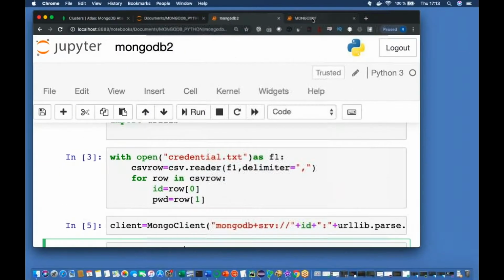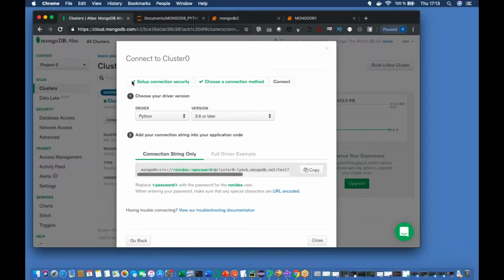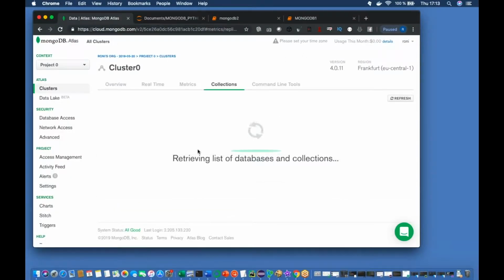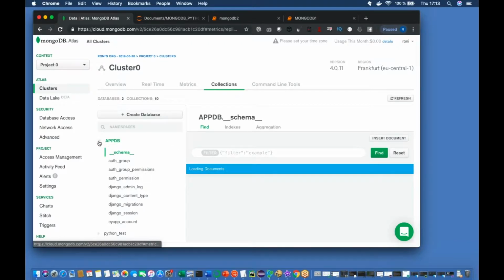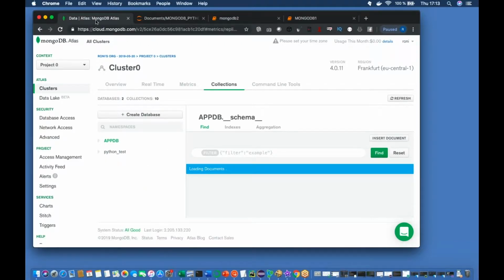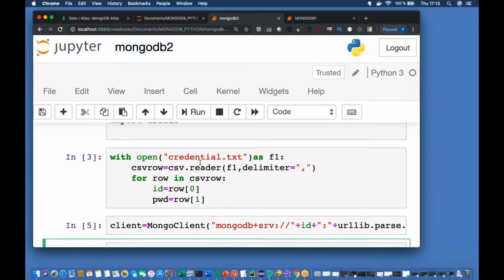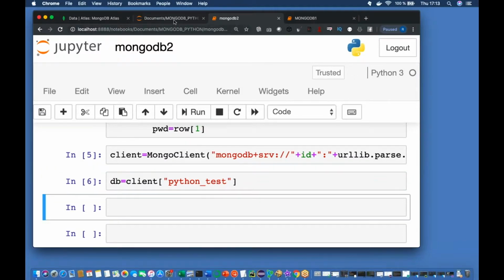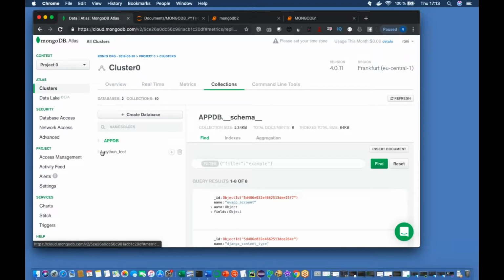I forgot actually, collection, python test. Well, let's check it's working. Then I have to get it by this collection, test underscore collection.